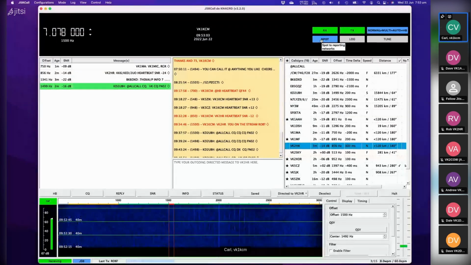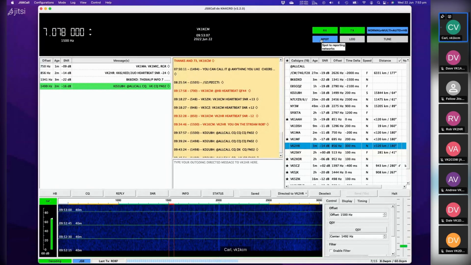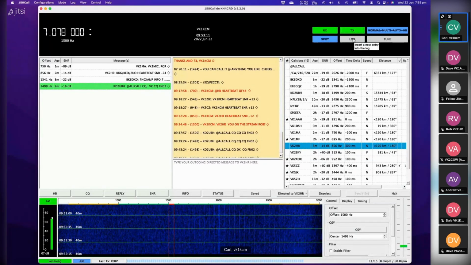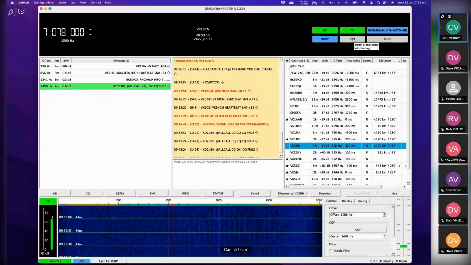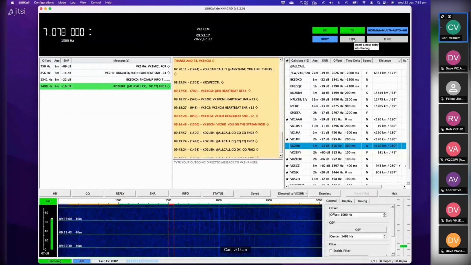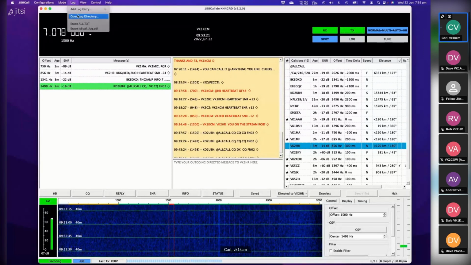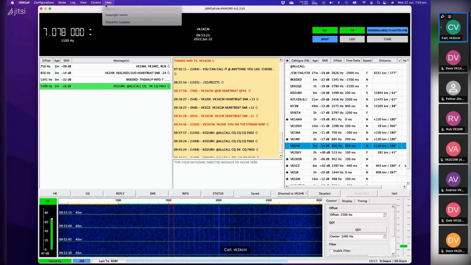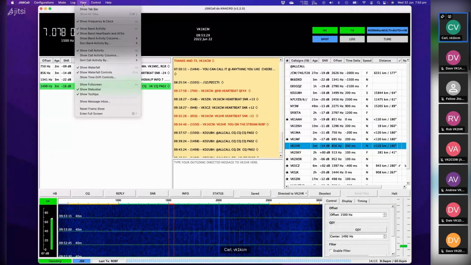This here is the spot. It spots to reporting networks, so PSK Reporter and a couple of others, I think. And here is a logging tool. I haven't played with the logging tool much, but you can insert an entry into the log, and that'll actually save that information for you. And you can look at the log in the log directory later on. I'm pretty sure it just puts it into a text file.